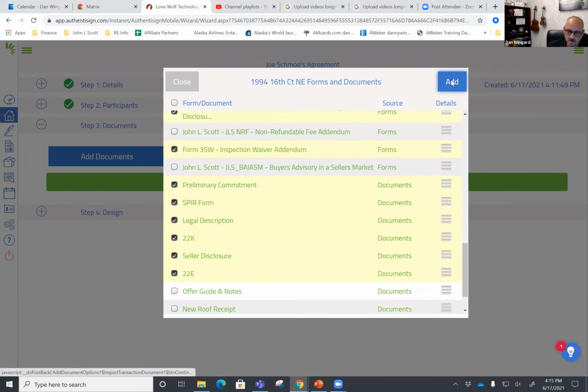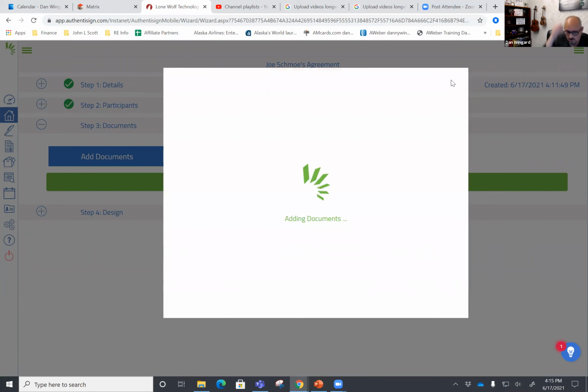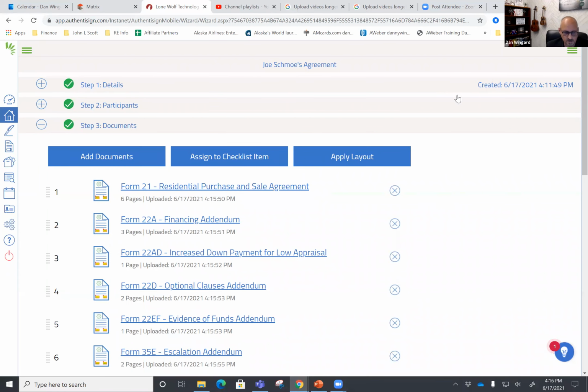Okay, we'll add all of those and then they'll show up in that order and we may want to go through and adjust it. I like to have the order of my contract in a way that it makes sense, not only for your buyer, but for when you send it over, you send it in the way that you've written it to the listing broker.